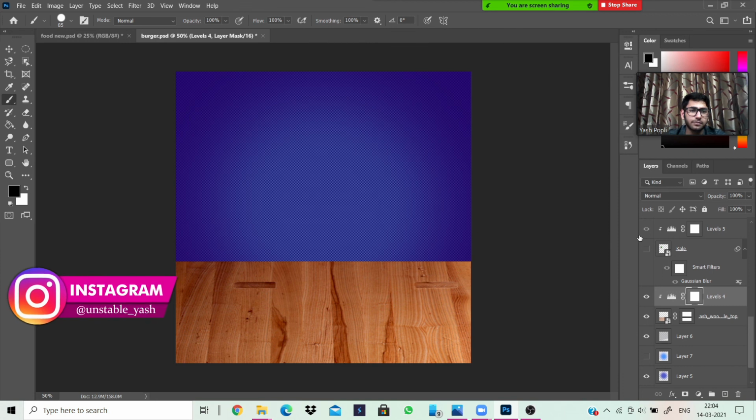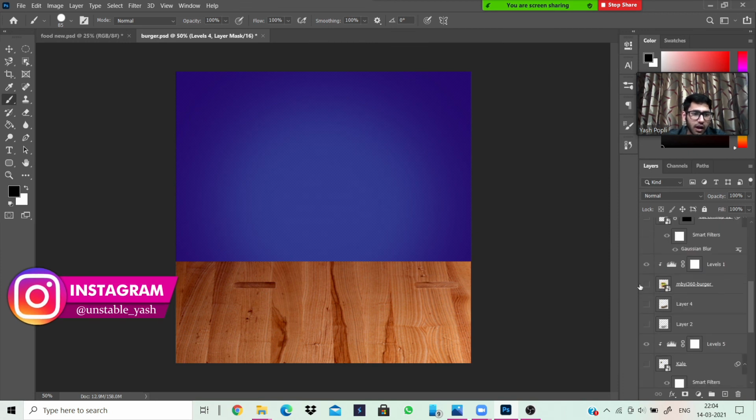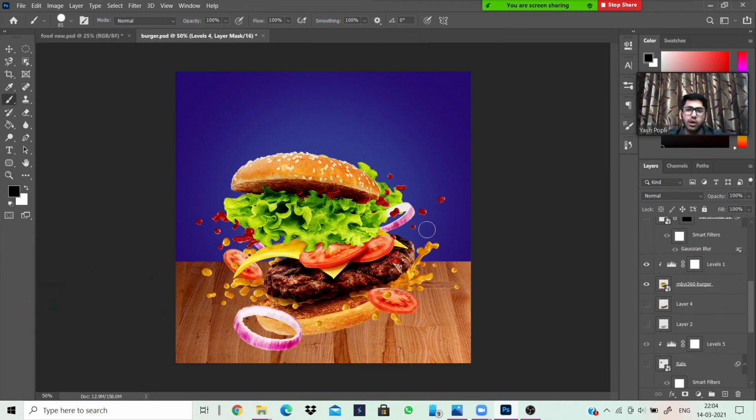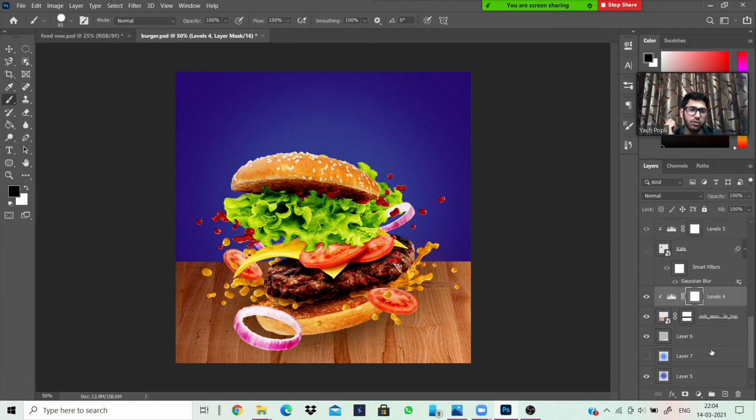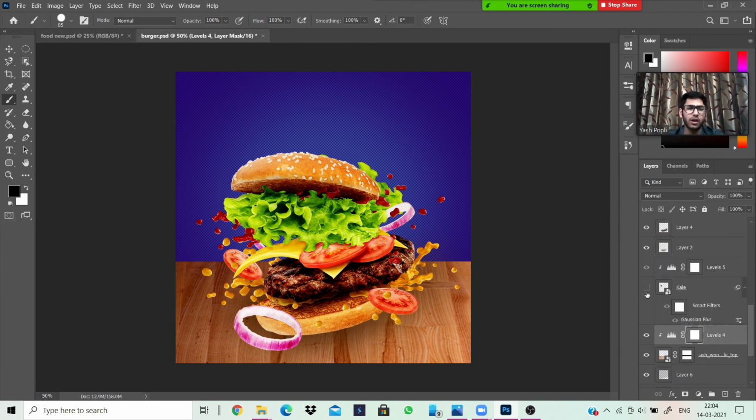And then I added a burger. This image I found on Bing. I personally prefer Bing over Google search because PNG images are great on Bing rather than Google. So I found it here, and just added a little bit of shadow. And I've already told you how you can add a shadow.